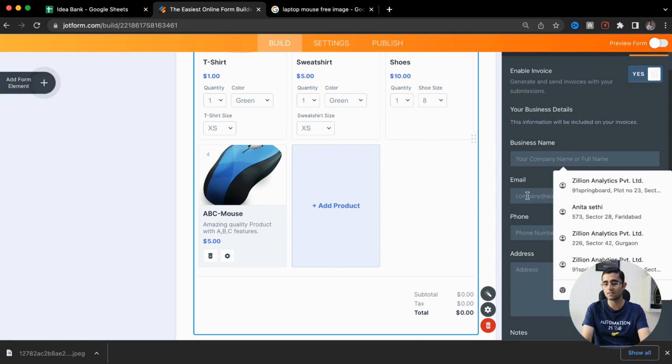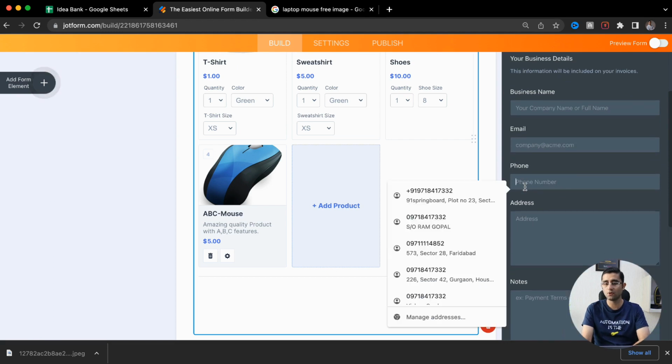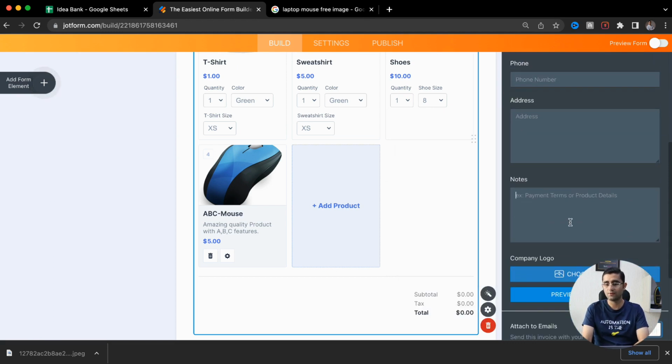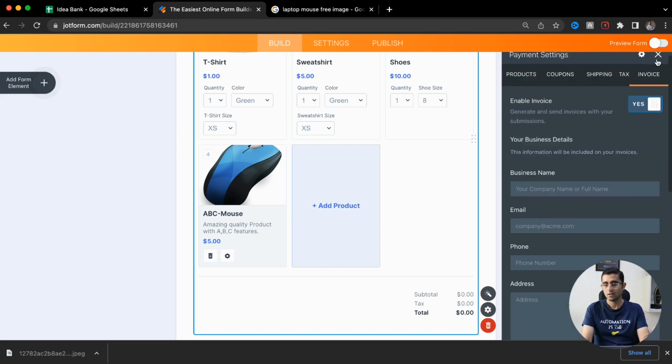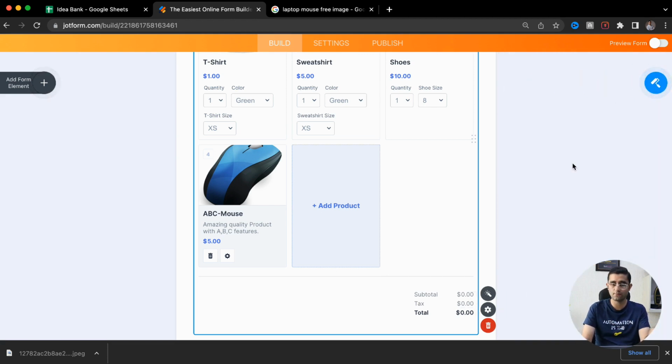You can enable the invoice option as well, if you want to generate the invoice. Here you can add your business details, your email, your phone number, your address, and your company logo, and automatically the invoice will be generated. So Jotform gives you all the options for doing it.